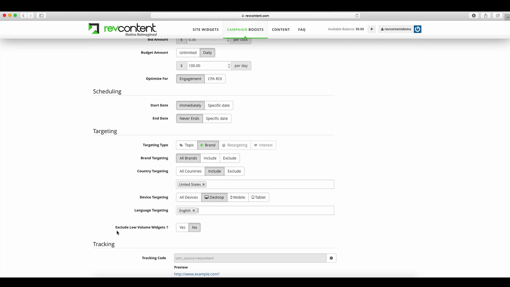And this is a new feature that they just added not too long ago. It's exclude low volume widgets. Since we are in a brand campaign, you really won't need that. But if you were in a topic campaign, I would recommend selecting that feature. What that's going to do is block any widgets that have under 10,000 impressions within 30 days. So obviously that's the low volume.